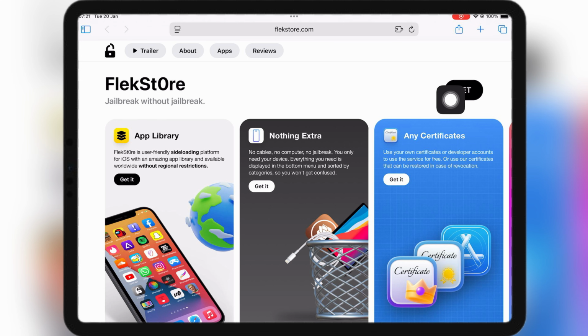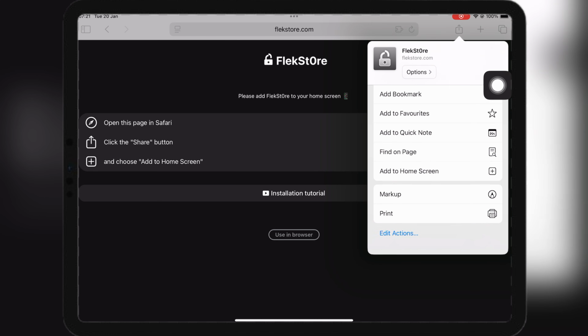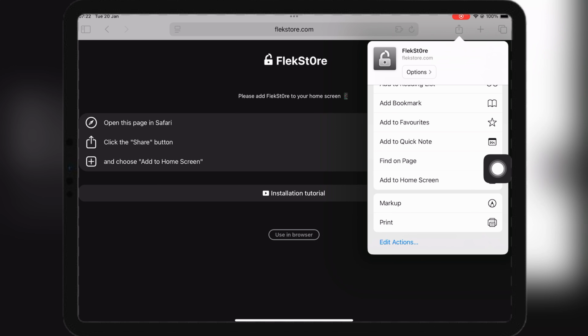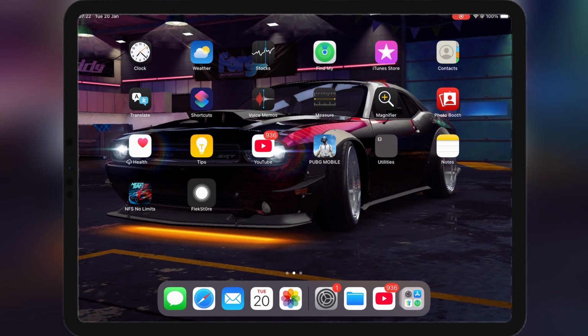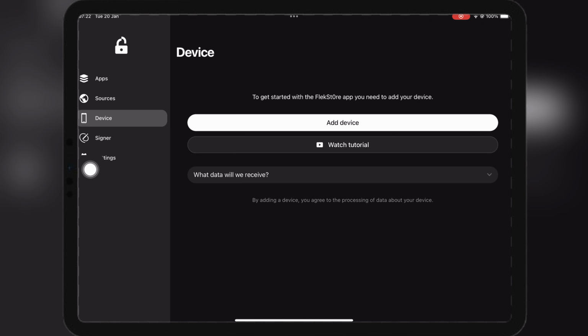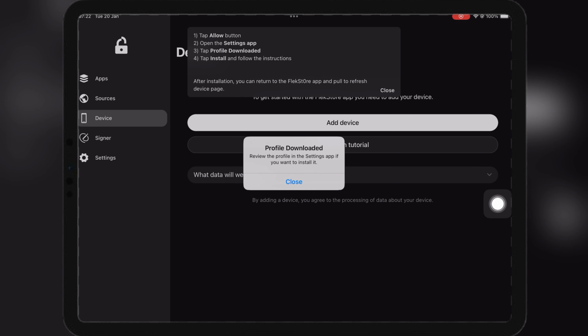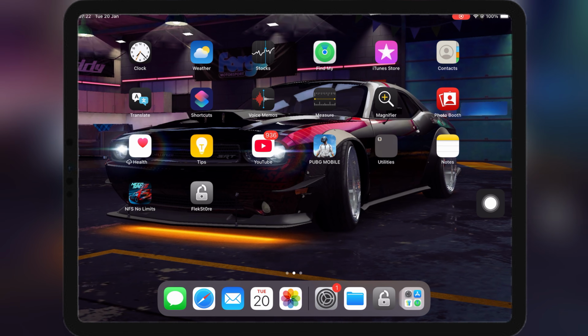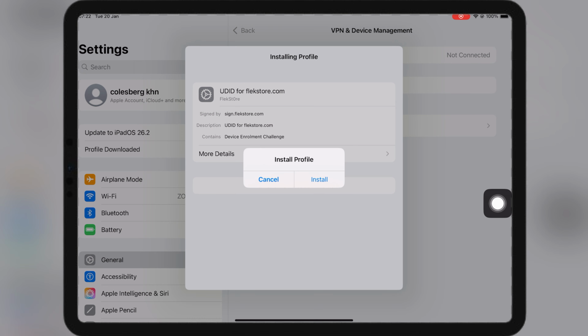First, open Safari, and then open the FlekStore link in the description. Once open, simply hit on Get and follow the on-screen instructions. Click on the Share button, and then choose Add to Home Screen. Now click on Add, and FlekStore should appear on your home screen. Now simply open FlekStore and navigate to Device. Here click on Add Device and allow the configuration profile. Now close, and then open Settings and navigate to VPN and Device Management. Here simply install the profile.